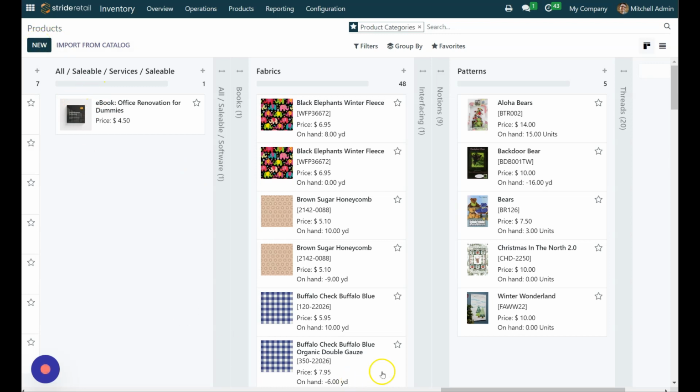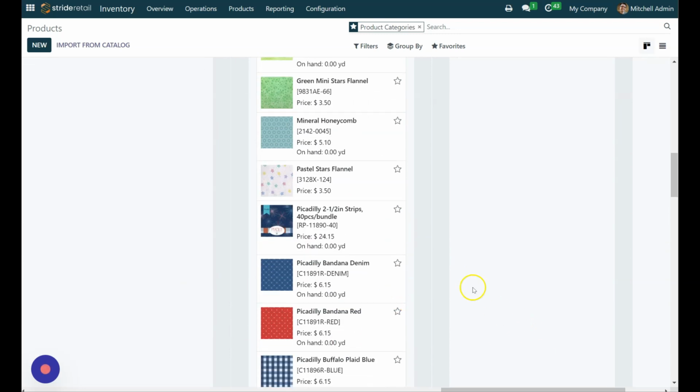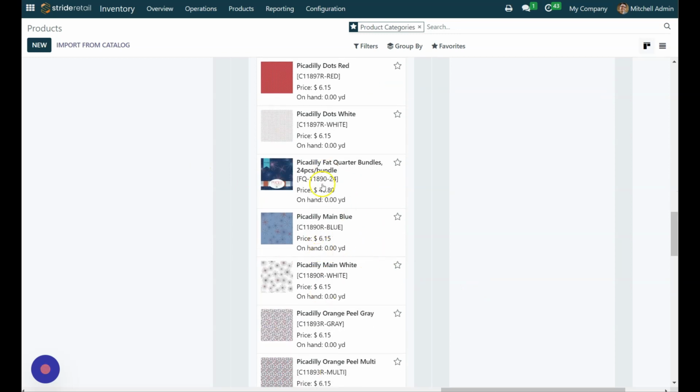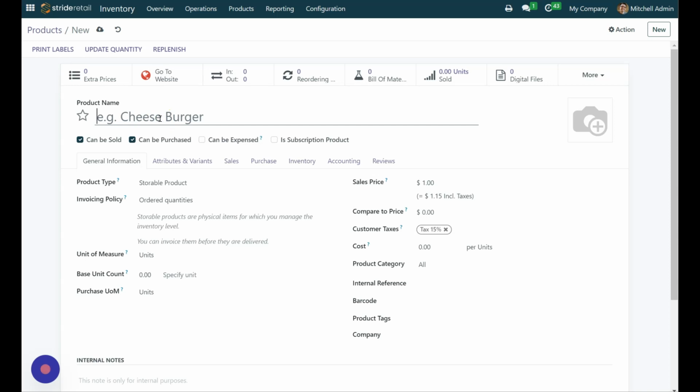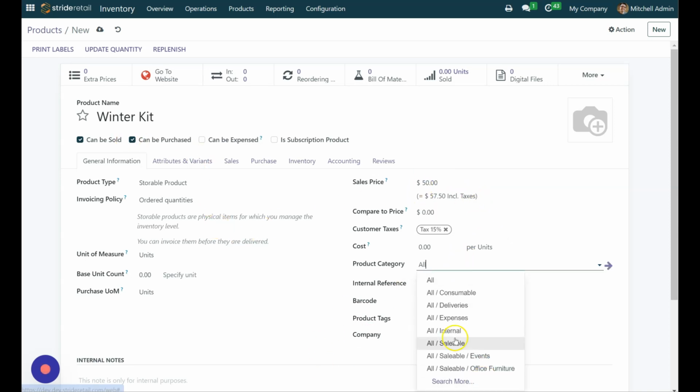So we're going to create a new product, and today I'm going to create it for the Christmas in the North or the Winter Wonderland pattern, and we're going to choose 3 different bluish fabrics that they can use. So first off, we're just going to go ahead and create this, and we're going to call it the winter kit. We need to set our price. It's $50, whatever. You can set your category and go through and do all of whatever you need to do.